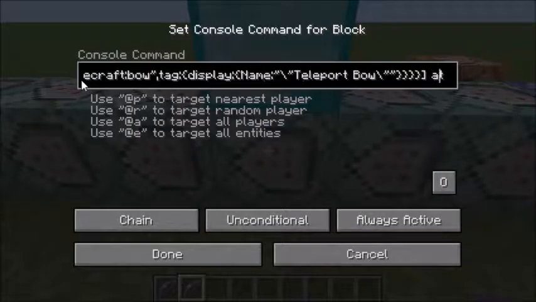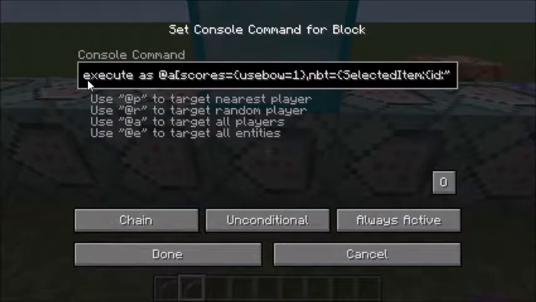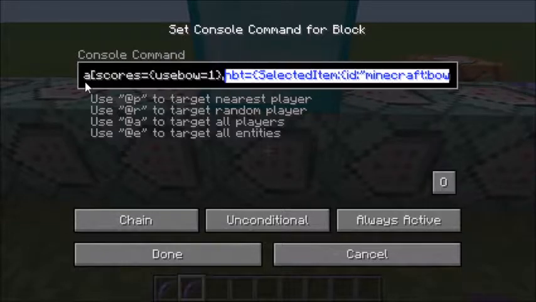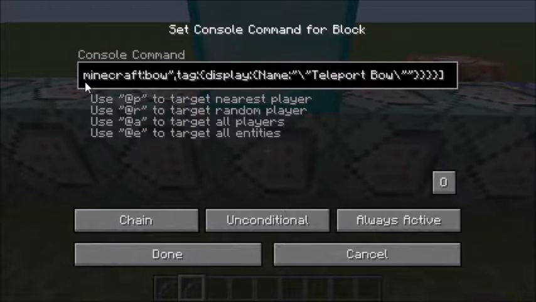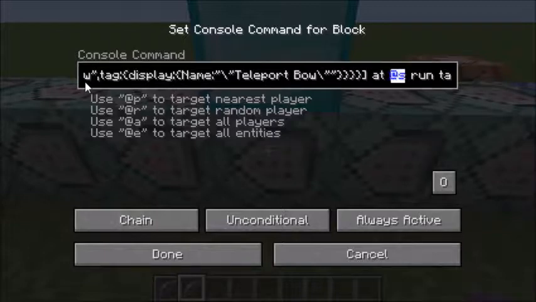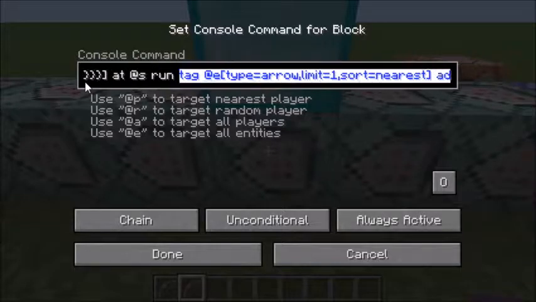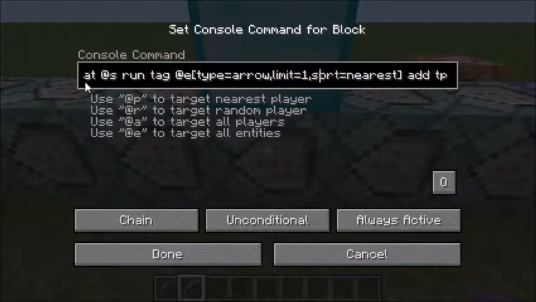So, next bow. This one's a little more complicated, seeing as it has to target the player. So, it takes 2 extra commands. First command, you might recognize this from the explosive bow, is /execute as @a scores use bow 1, NBT selected item ID minecraft:bow, display name teleport bow this time. If you're holding a teleport bow, or any bow that's named teleport bow, at themselves run tag @e type equals arrow limit equals 1 sort equals nearest add TP this time. It stands for teleport.